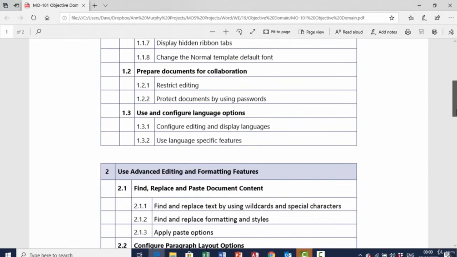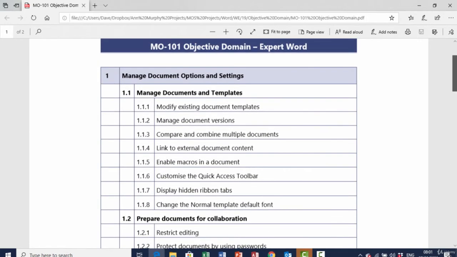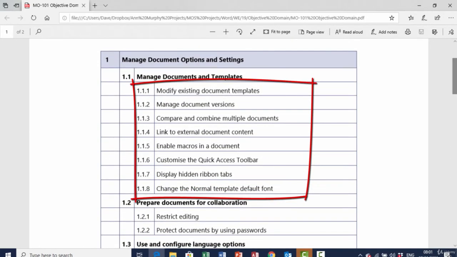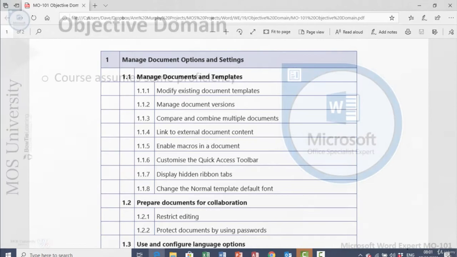Each element of the objective domain is then further subdivided into more sections. For example, section 1.1 is subdivided into 8 sections from 1.1.1 to 1.1.8. These correspond to the lectures that are provided in the course. The exam tests your ability to use the techniques that are included in each of these sections of the domain, and the curriculum for the course follows this numbering system. By the end of the course, you'll therefore know that you've covered every technique in every section of the objective domain for the MO-101 certification exam.